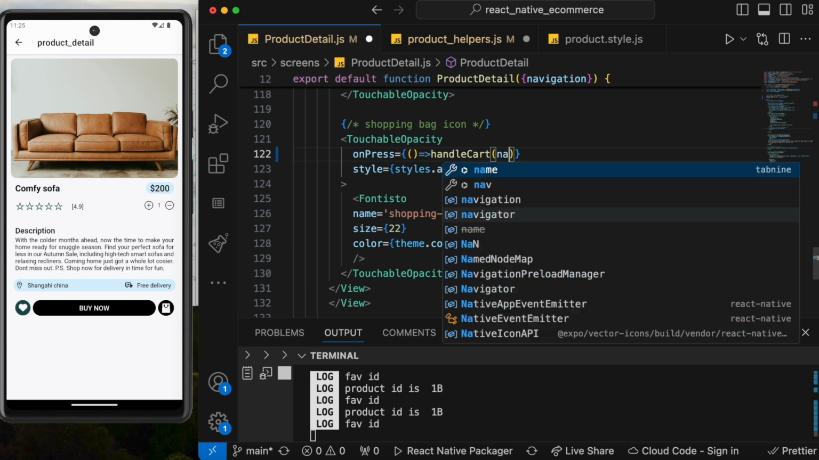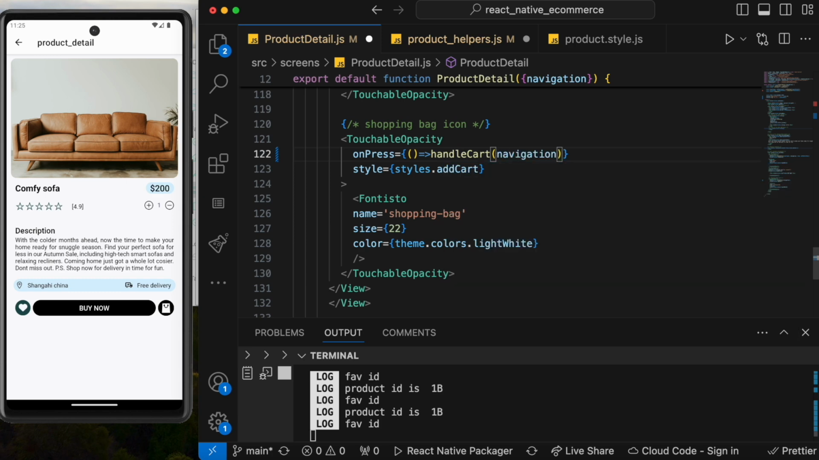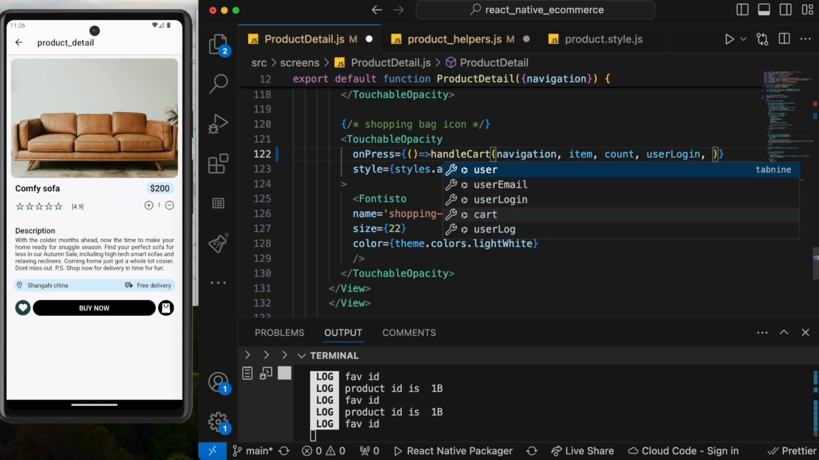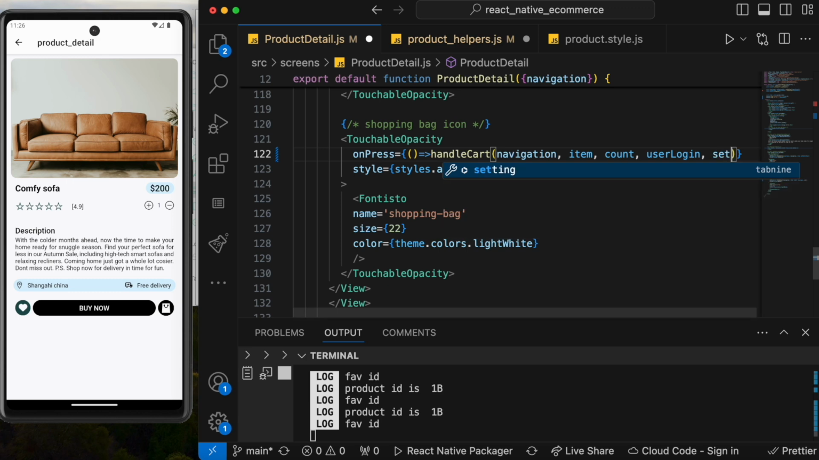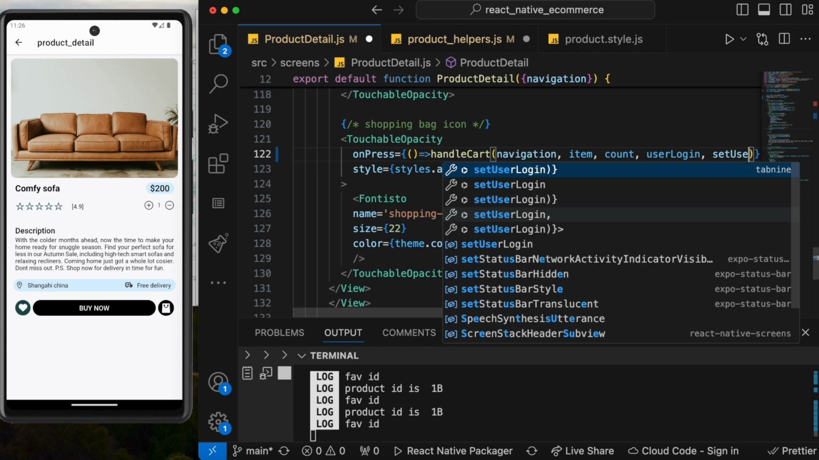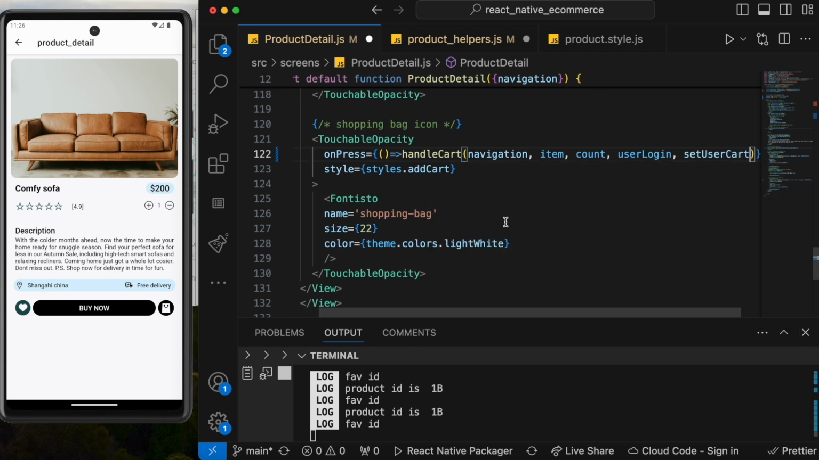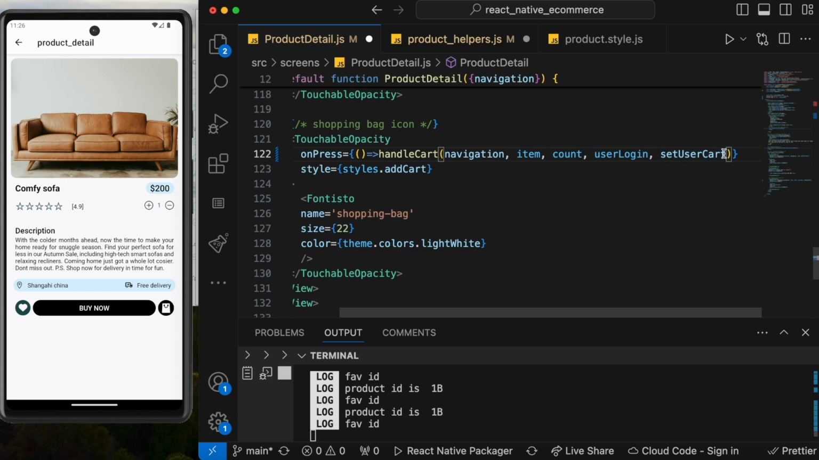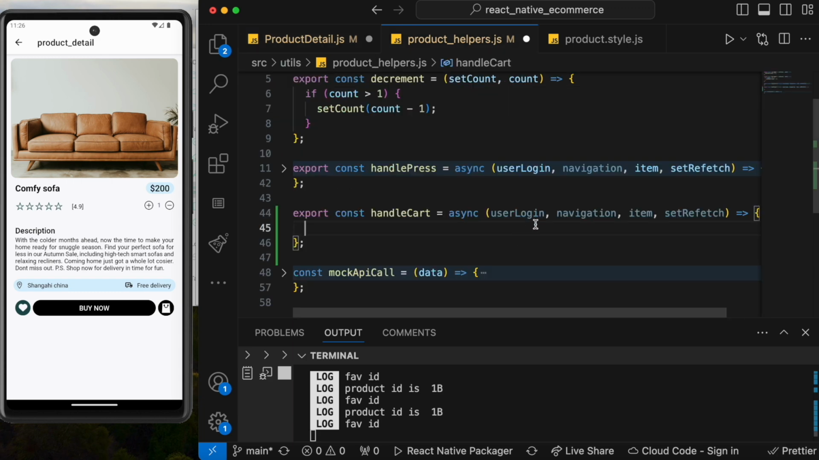Now there are a few things we should pass down from here. The first one we want to pass is the navigation object, this one. And then over here we also want to pass item, and then count, which means the number of items that's been added. We also want to send user login, whether the user has logged in or not. And then eventually we'll make an API call to the database, and then we could say set user cart, this one.